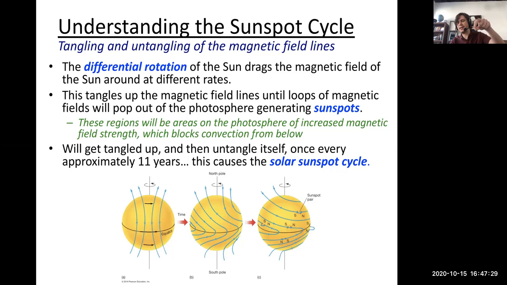So what was the magnetic south pole will become the magnetic north pole, and what was the magnetic north pole will become the magnetic south pole. So after 11 years, the entire polarity of the sun's magnetic field flips. And since it resets itself every 11 years, we have the 11-year sunspot cycle. That's what I have for you about sunspots.